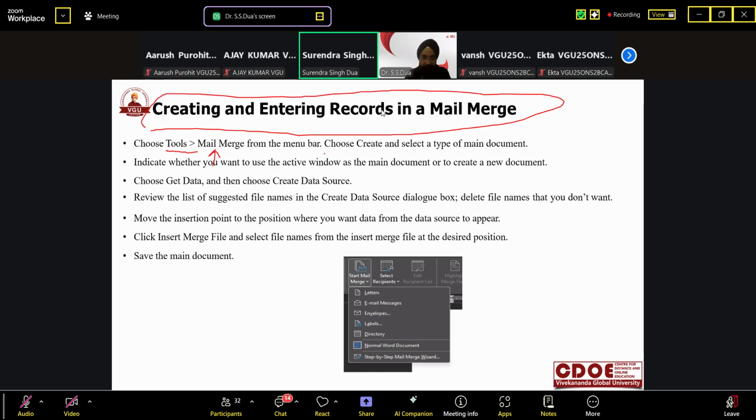In this Word file, go to Start Mail Merge and then select your type. If you want email, then email. If you want letter, then letter. If you want to type on the envelope, sometimes we have to write some address on the envelope. So we can write that with the help of mail merge also.